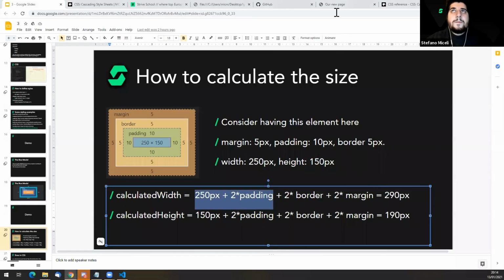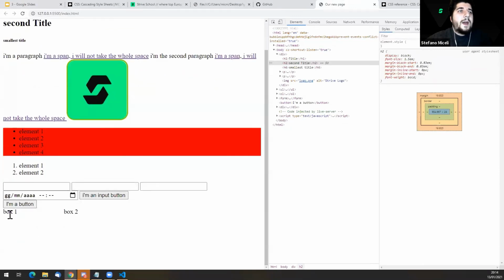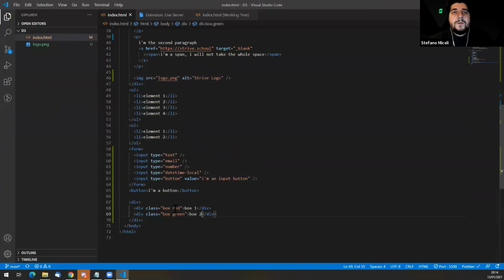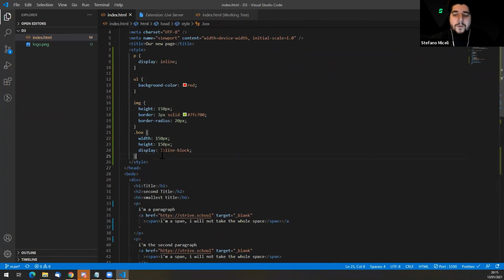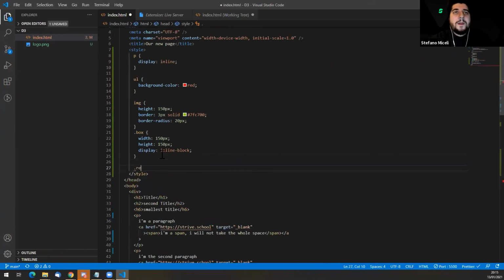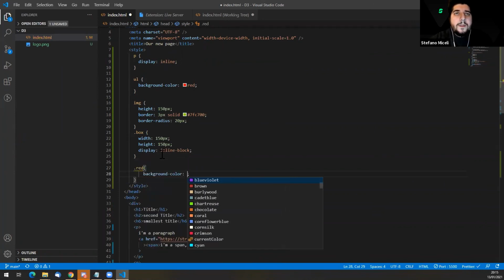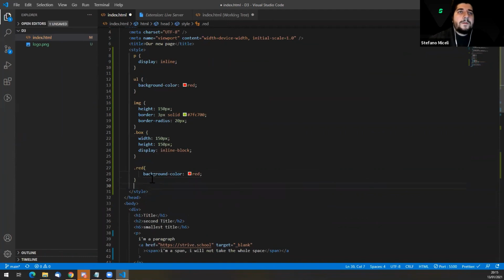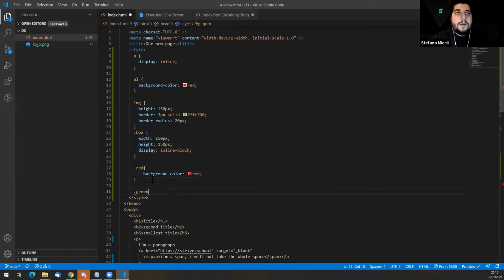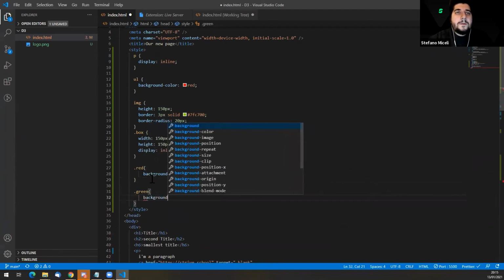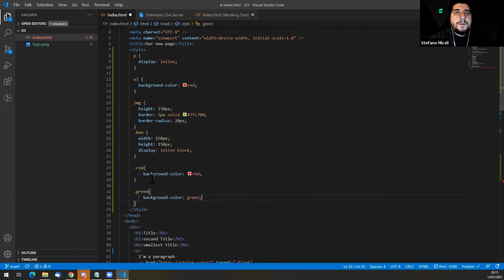Okay. So let's see, we have box 1 and box 2. We don't have the color yet because we need to create the rule to define that this one will give the div a background color of red and this one a background color of green. So let's create this red background color, red, and green background color of green, obviously.